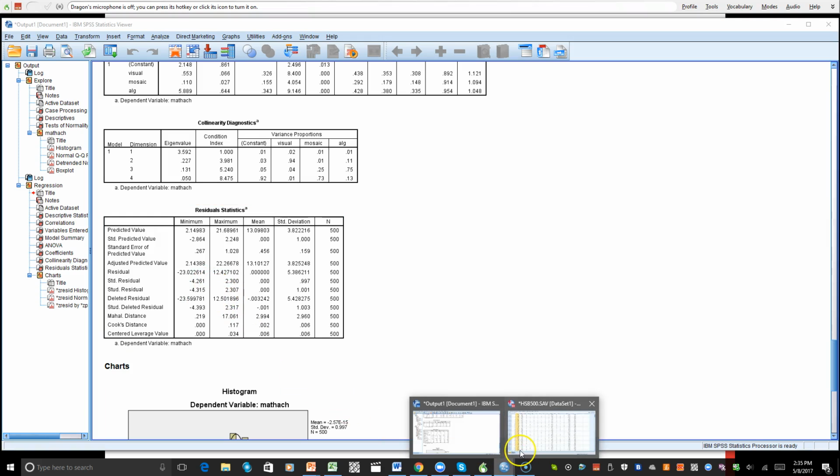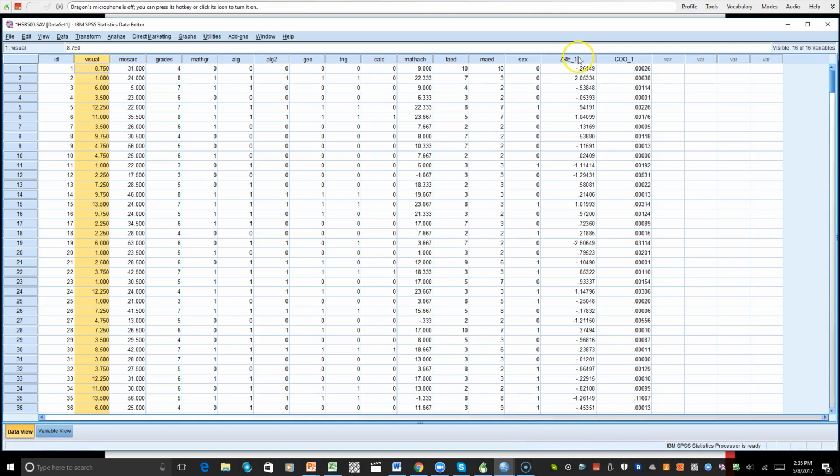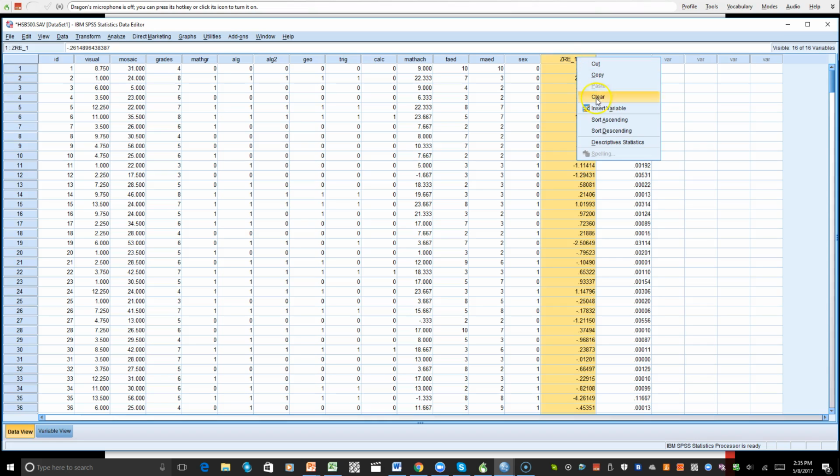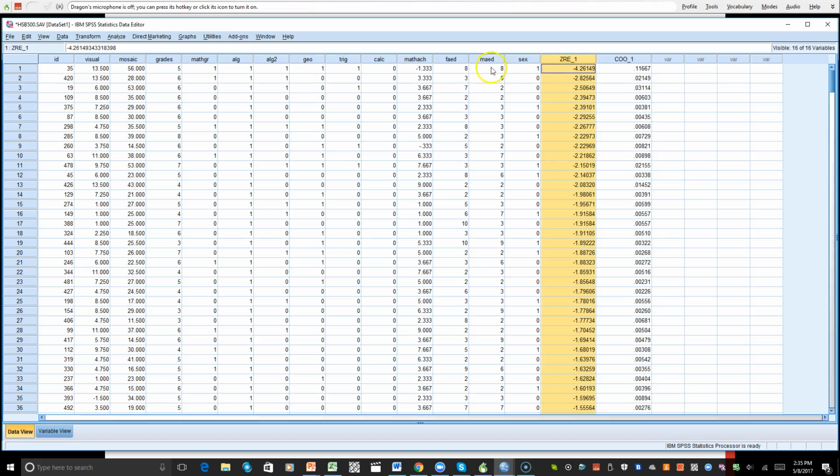So let's go to our data set. We can click on the standardized residual column. We want to hit descending. Oh, there it is right there. And that is number 35. Well, let's take a look right there, 35.